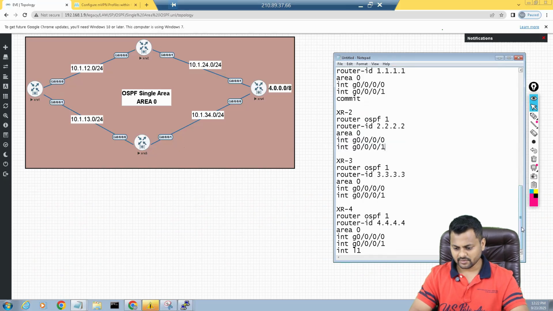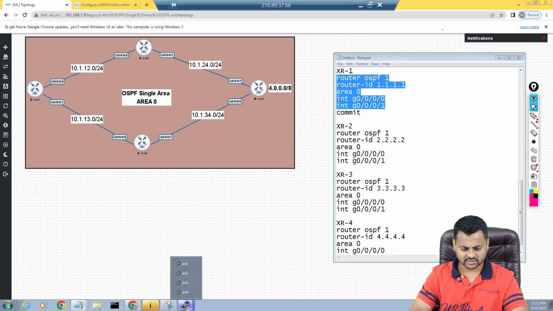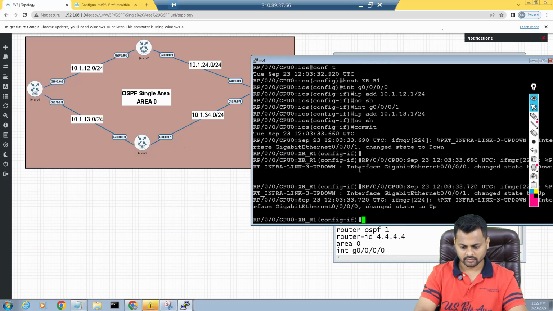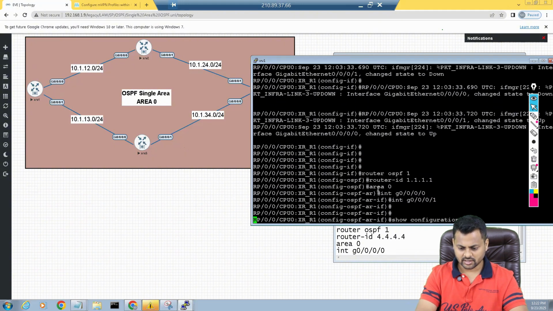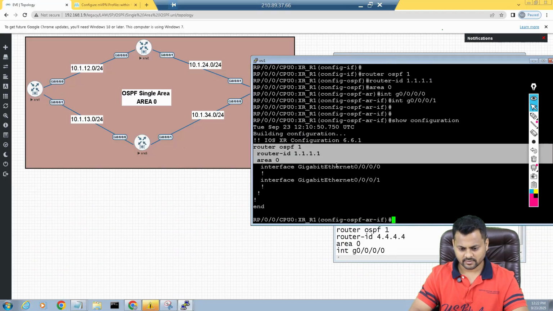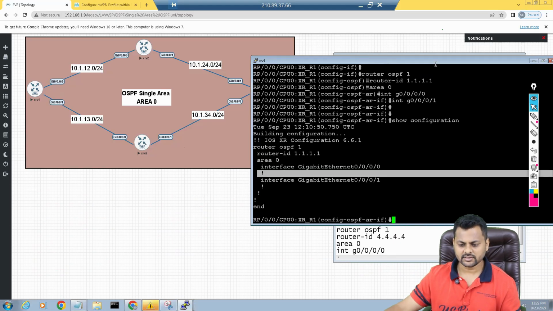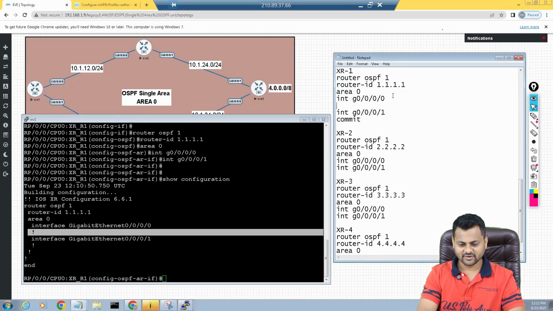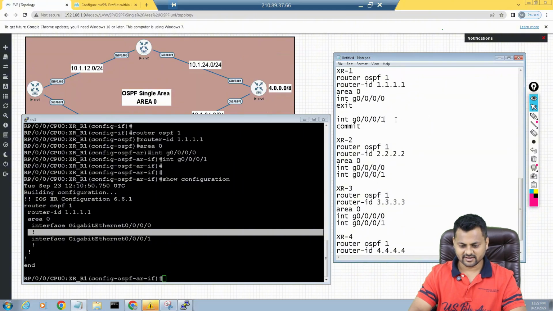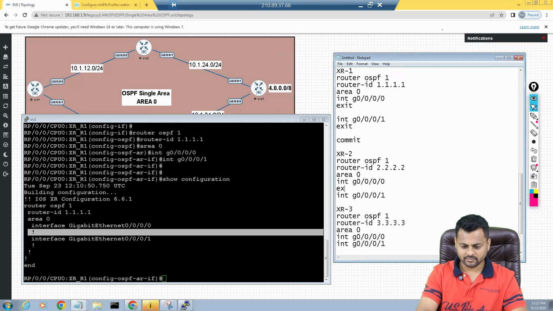So now I'll copy and paste this configuration on router number 1. I'm not going to commit this right now. I'm just going to show you the syntax on the XR. I'll say show configuration right now. You can see these are my configurations. So this exclamation mark that you see right now is an exit. I just configured in the normal way, but normally you can put the exit command from here, and then exit from here like this.